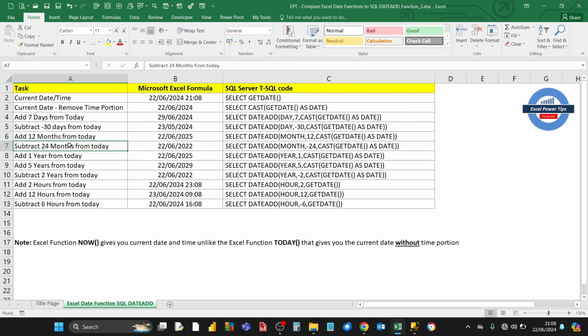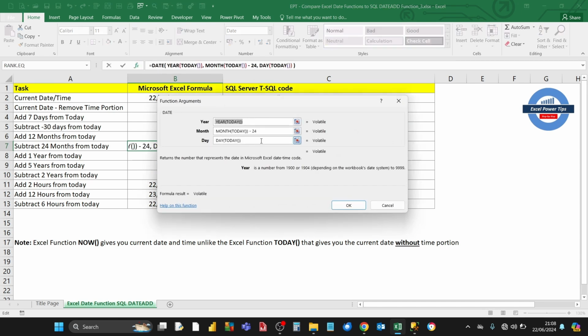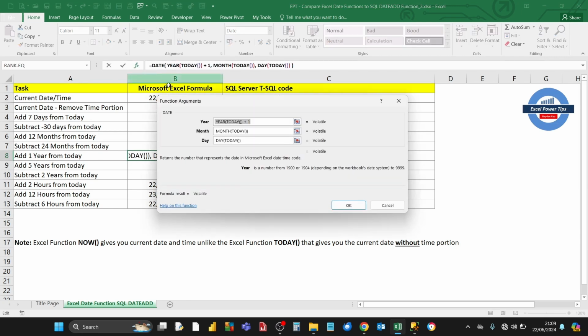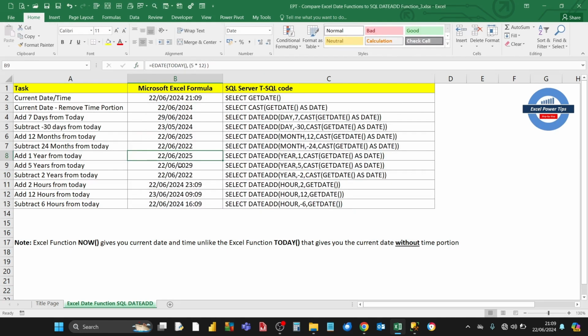If you want to take off 24 months from today, we're doing the same sort of thing, but this time we're taking off 24 from the month argument of the date function. If you want to add 1 year to today, I'll just expand that. Similar function, the date function, but this time we're adding 1 to the year. That'll add 1 year.